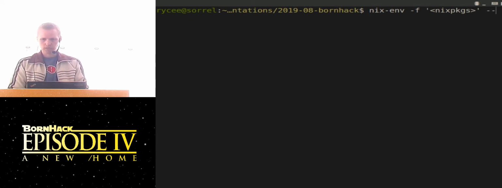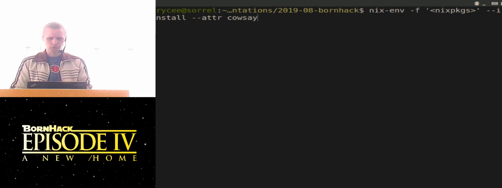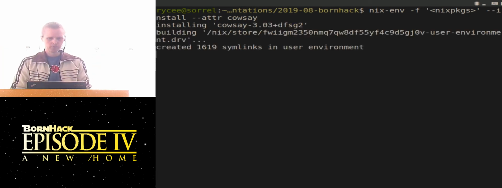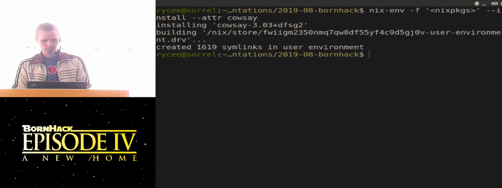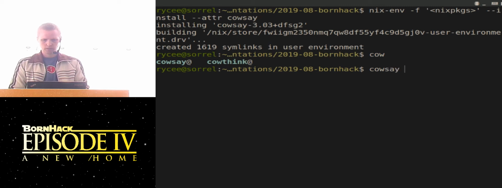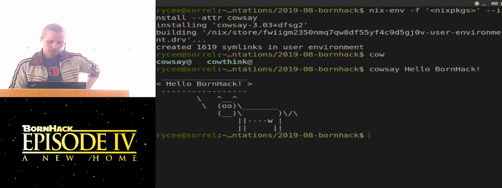So I'm just saying that I want this package repository. And then I can run an install. And I have to say which package I want to install. So I want to install cowsay. This attribute is basically the name of the package in a human understandable way. So now we actually installed cowsay, and it should now be in my user environment. Hello, BornHack. Cool.